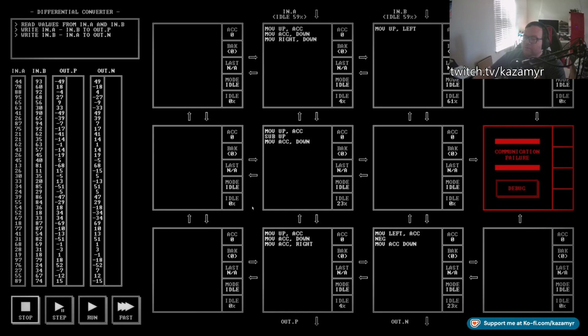I'm wondering, can I reduce instructions more? I don't need to move this into the accumulator, so that's a wasted instruction. So if we go up, straight down, and then move up to the left, and then right down, move up into the accumulator, and then sub up, and then accumulator down. Seems to make sense.